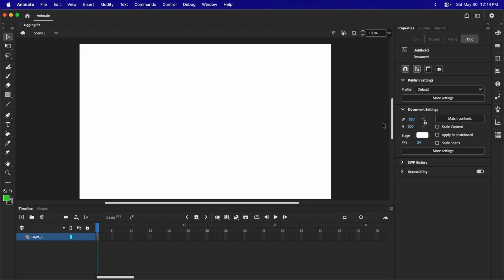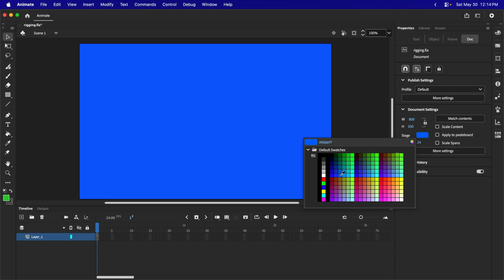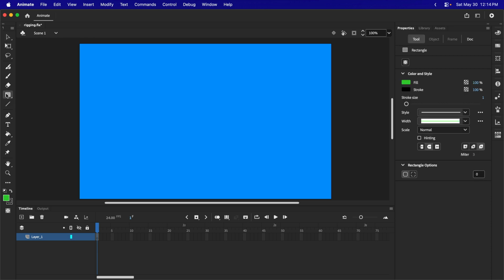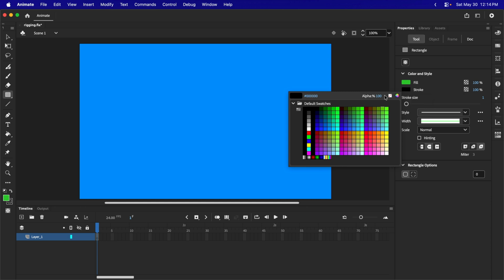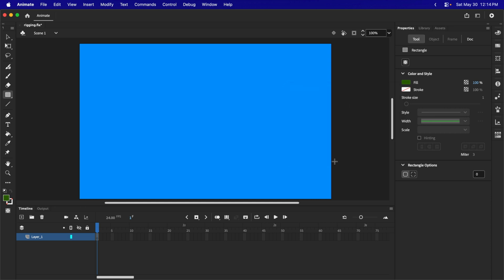So the first thing I probably would like to do is to make this a little more interesting. Right now it's just a white stage. Maybe I'll turn this stage blue, light blue, like this. And then I'll just create some kind of background, some rolling hills here. Very simply, maybe use the rectangle tool. Let's turn off the stroke, so we're just using fill. And that's a nice green right here.